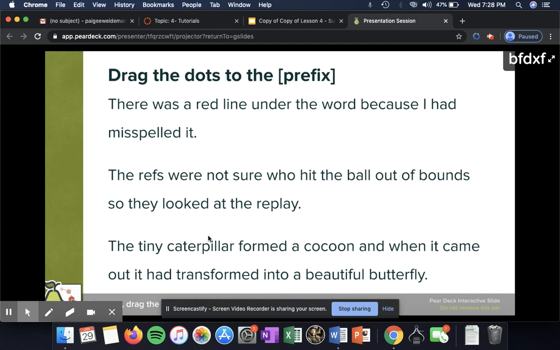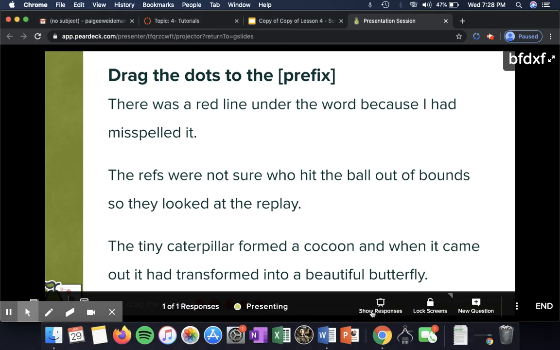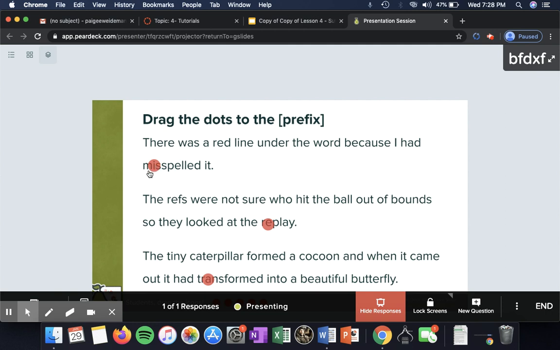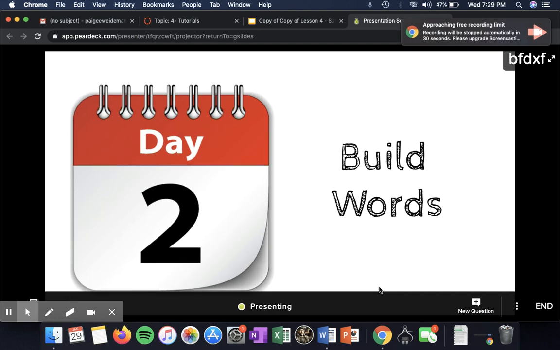So on the student's Chromebook, I am going to go ahead and do this interactive slide. And then down here, I can see show responses. So I can see that the student dragged it to miss, re, and trans, which are the prefixes. And so I can show those responses up in front of the class. They can be submitted anonymously. I can also lock their screen if I want them to pause and look at the responses that we got. So then I can go back to the regular presentation, and I can keep scrolling through.